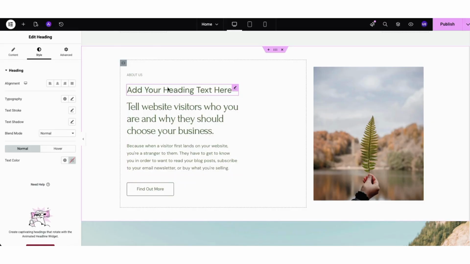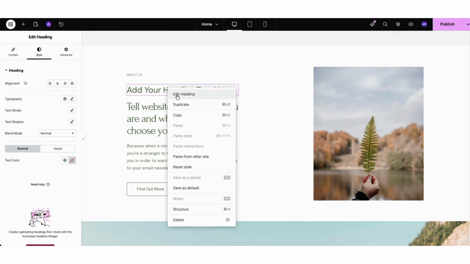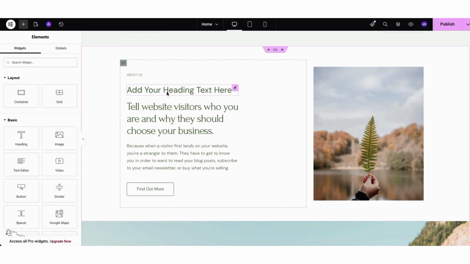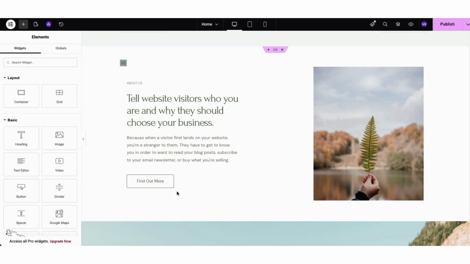If you want to duplicate something, right-click on it and click Duplicate. And if you ever want to remove something, just right-click and click Delete. So don't worry about making mistakes. Everything can be moved, copied, or removed at any time.